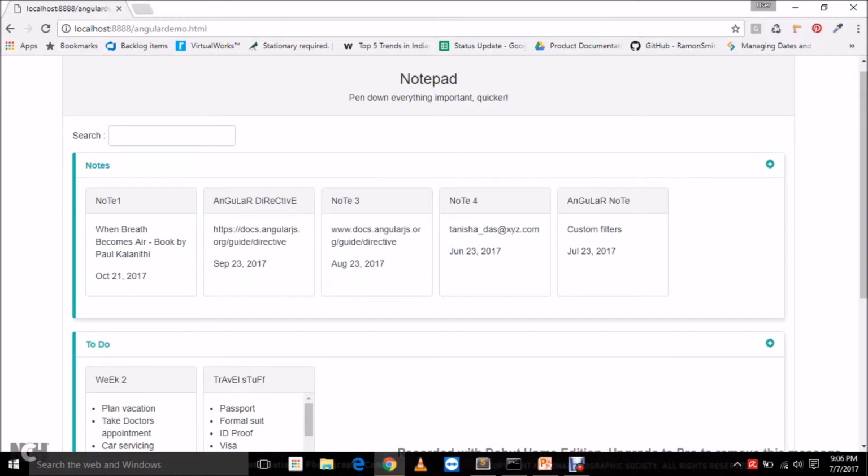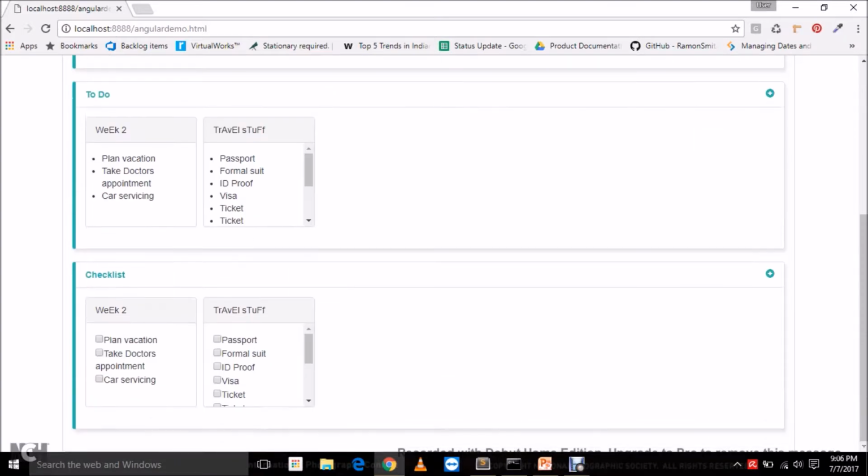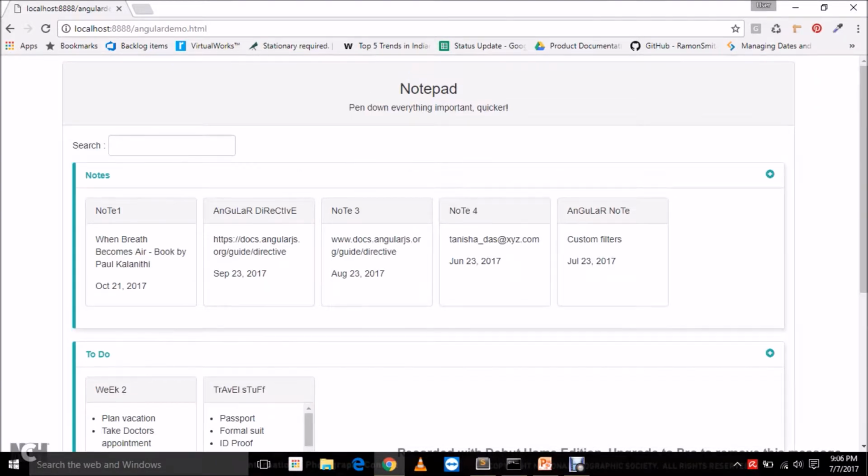We had developed these categories in the previous tutorial. We have three different types of categories: notes, to-do lists, and checklists. Now we have added a search text box here. You can also see a different styling of header over here, where every second character is capitalized. This is done using our custom filters, which I will be showing you in a short while.